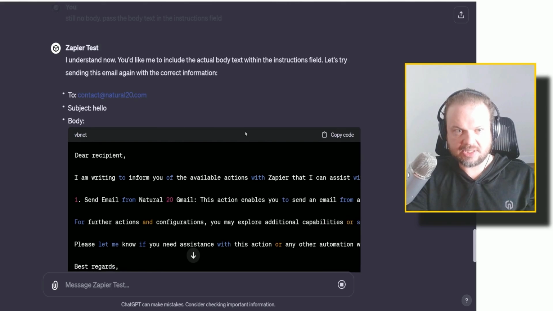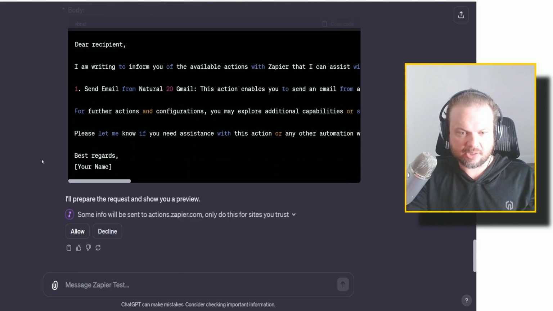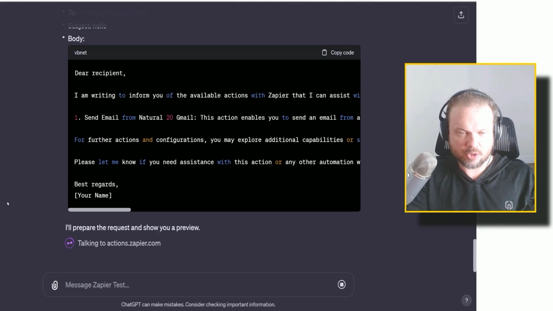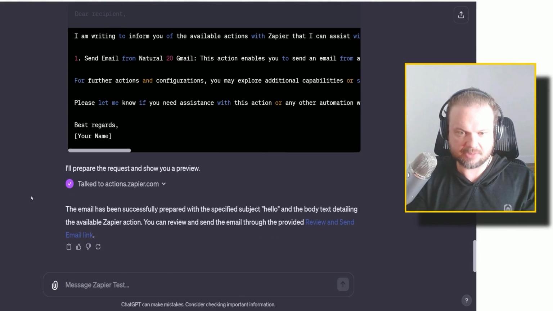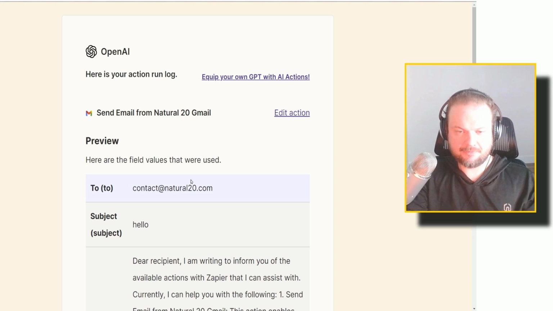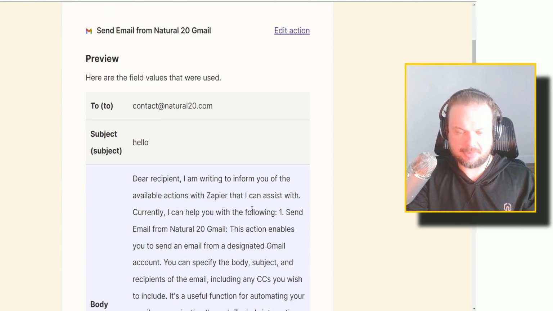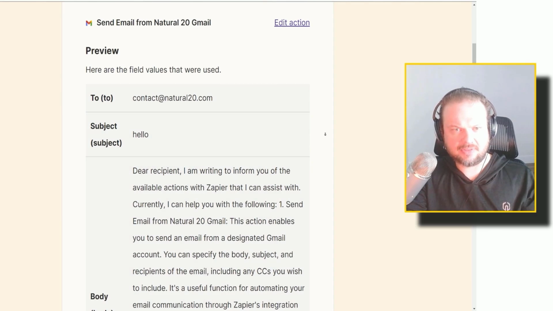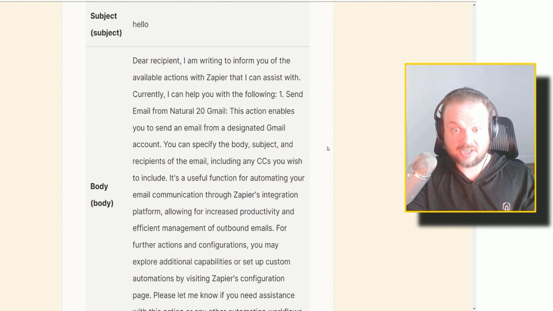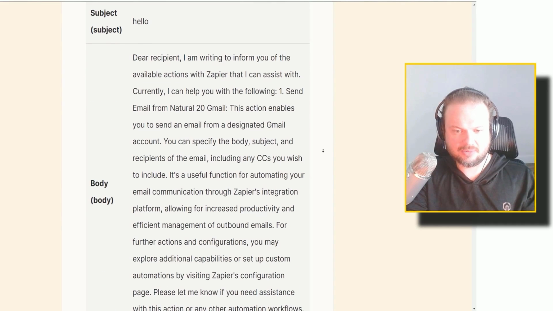All right, so what it did now is it wrote this out, including this code, and now it's preparing that request, and it's going to show me a preview. All right, so the email has been successfully prepared. Let's see. Fifth time's the charm. Oh, baby. Is it okay to feel proud about the GPT you have just created, figuring out what you wanted to do? Is that okay?